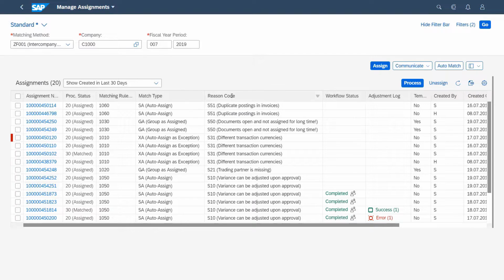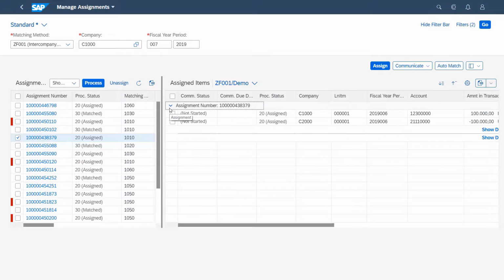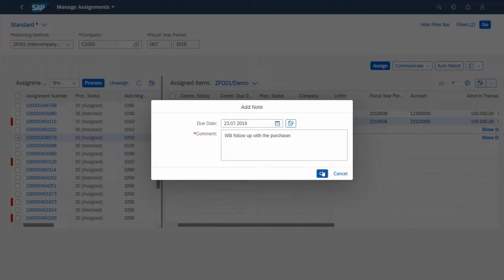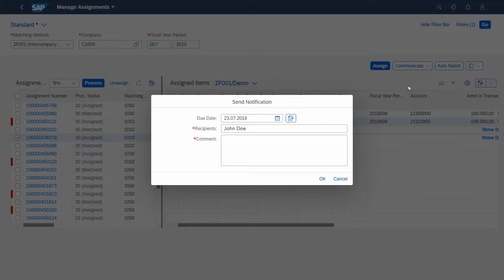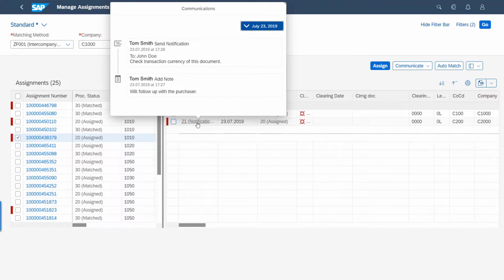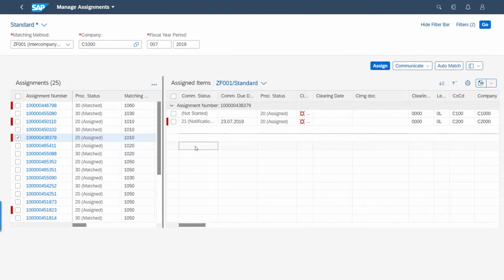So Tom selects the assignment to open the Assigned Items table. He then adds a note to one item, commenting that he will follow it up with the purchaser. Tom selects the item again and sends a notification to the recipients, who can help check and correct the wrong currency. The recipients will receive the notification on their Fiori Launchpad in the notification area. Tom can also view the communication history for this item. Tom then goes on to process another assignment.